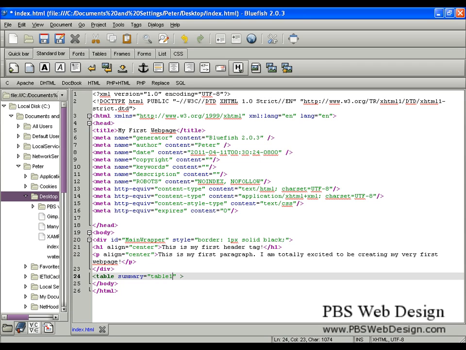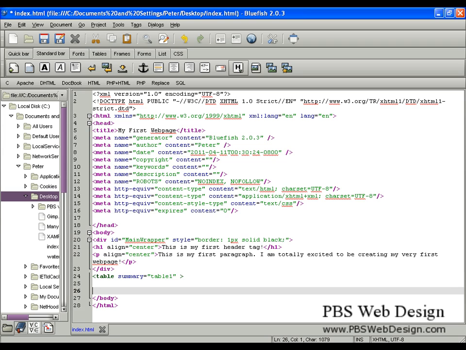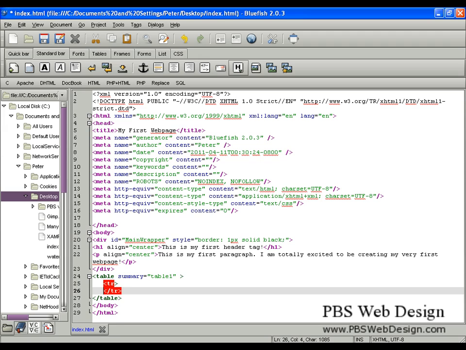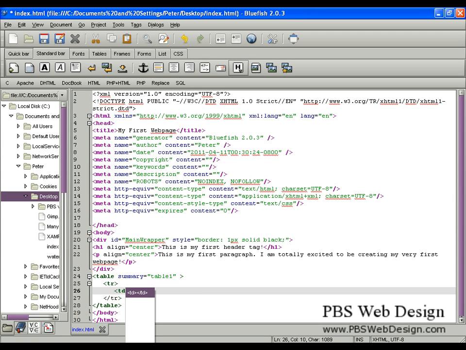Alright, so a table, we're going to do a summary. We'll just call it table 1. It's just basically putting a title there. And we're going to end our table tag. Okay. Now, I like to do one tab over so that I can see my table code layout a lot neater. Alright, and you're going to set off a table row, which is the TR tag. Alright, and I like to tab twice, then do the TD, which is table column basically.